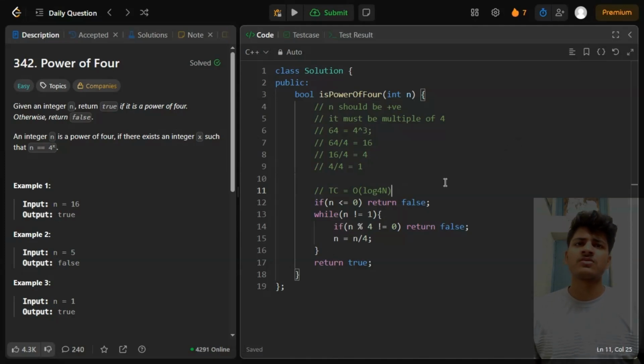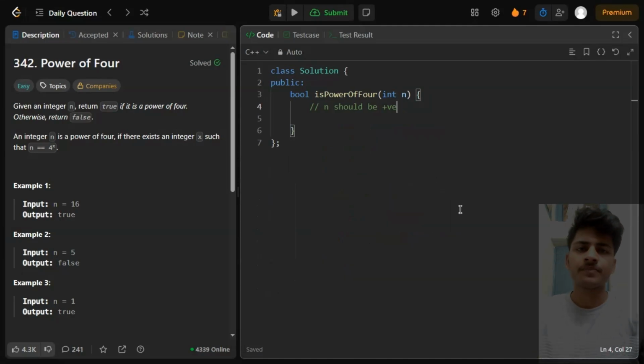So this is the question, and this is the first approach to solve this problem. Now let's see the optimized approach to solve this question using bit manipulation. If you don't know bit manipulation, I recommend you first understand bit manipulation and then see the solution, because if you don't know it, it will be difficult to understand. So let's see.